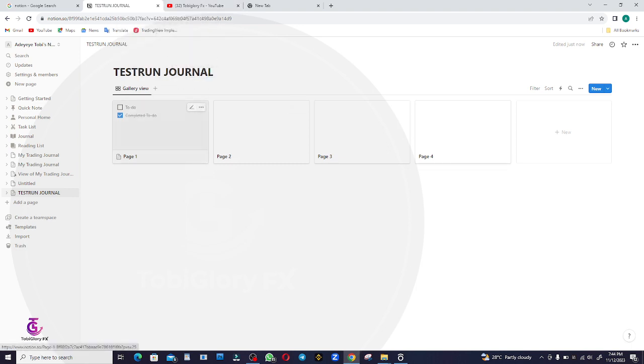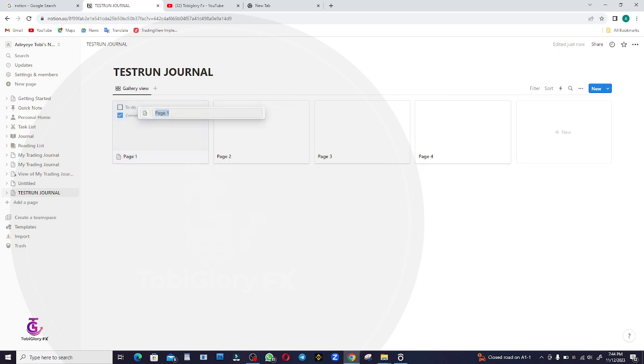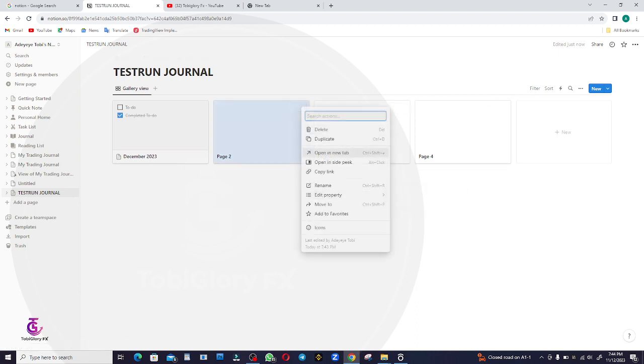So the first thing you need to do is just click here, then you rename. Now call this December 2023. You can see what we have here is December 2023. So I want all my 2023 journal to be in this place. Then you can also rename this as, let's say, January 2024.